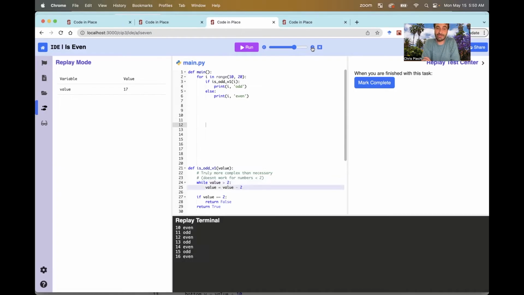And while the value is greater than 2, it subtracts 2. So if it starts out with 17, it goes down to 15, then 13, 11, 9, 7, 5, 3, and it keeps going until you end up with a number which is no longer greater than 2. If you ended up at 2 itself, we're going to say that was an even number. But we don't, and so we hit this.